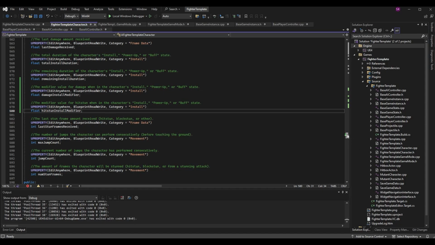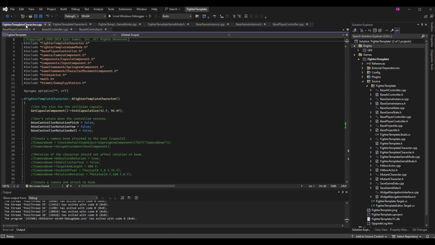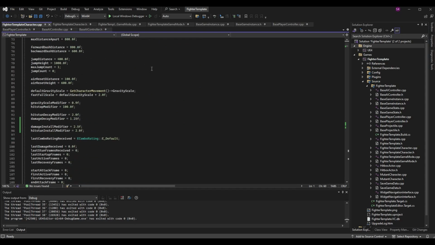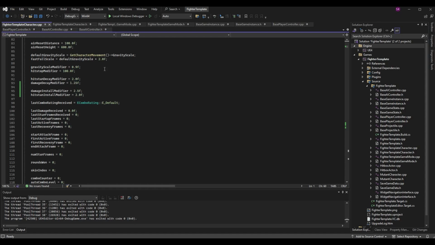Once you make these variables, we can go up to the fighter template character.cpp and scroll down in our constructor where we set all the default values for our variables, and let's set these values up. So I've set them right here. Damage install modifier is 2.5 F and hit stun install modifier is 2.0 F. These are arbitrary values. These are the values I picked. You can change them to fit your game with whatever values you want.